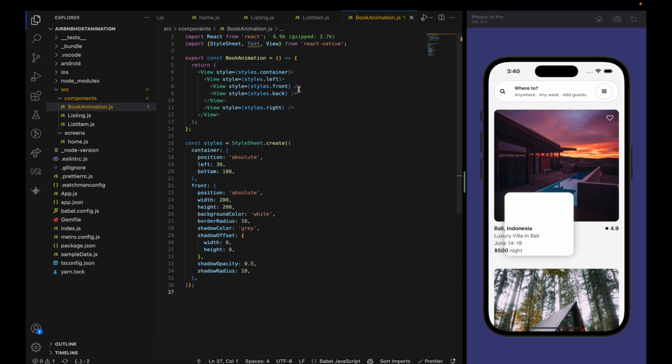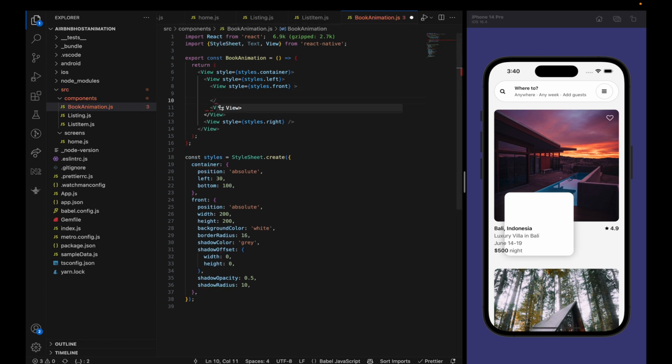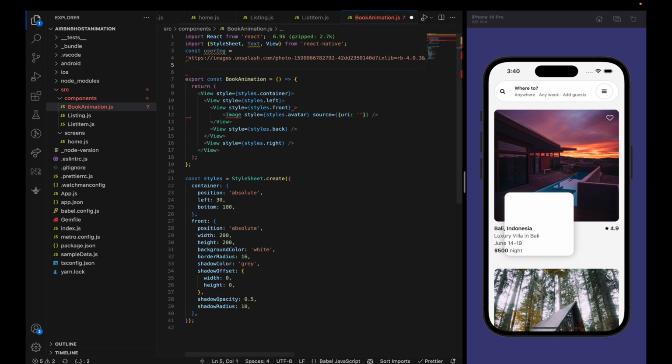Now let's add some content in this. In the front view we will only have the image. So let's import the image. Image, style equals styles.avatar, and source URI. Let's import some URI of this avatar from my other code. It will be user image, and let's add this. And also let's import the image from React Native.